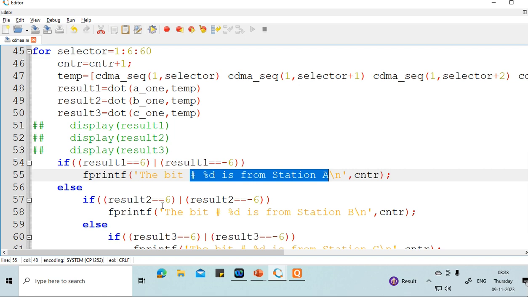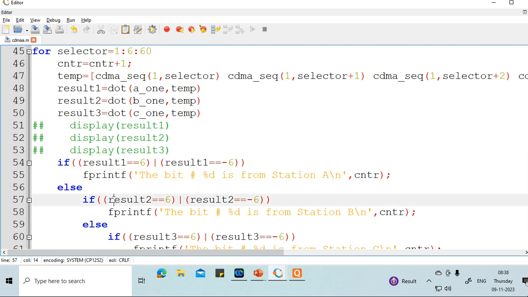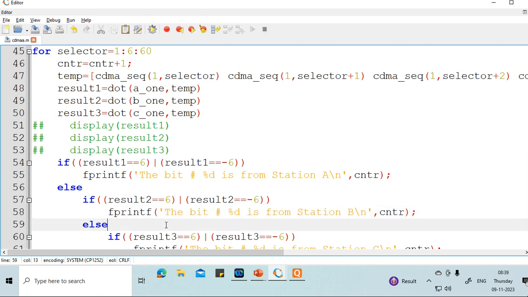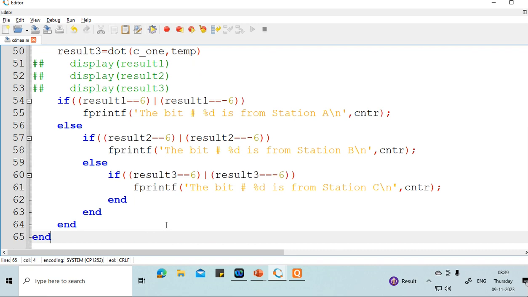or -6. Similarly, if result 2 is like this, then bit 1 is coming from station B, and which bit is it? If result 2 is equal to -6, the bit 0 is coming. If result 2 is equal to 6, the bit 1 is coming. Similarly, station C. Okay, so this is how the CDMA simulation can be done in MATLAB.